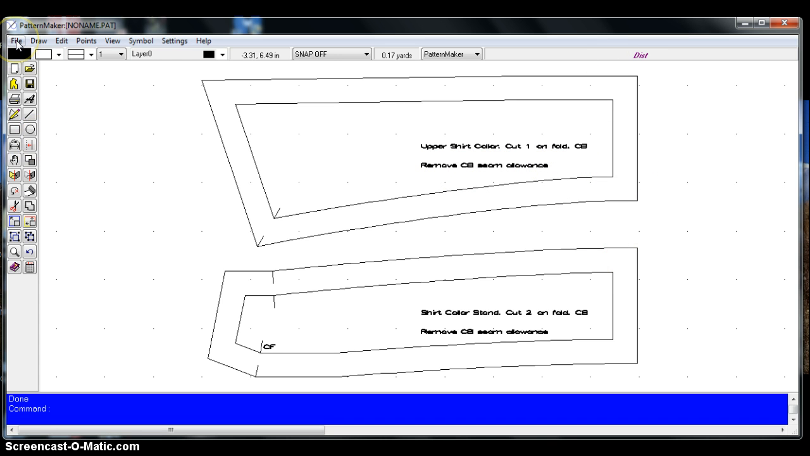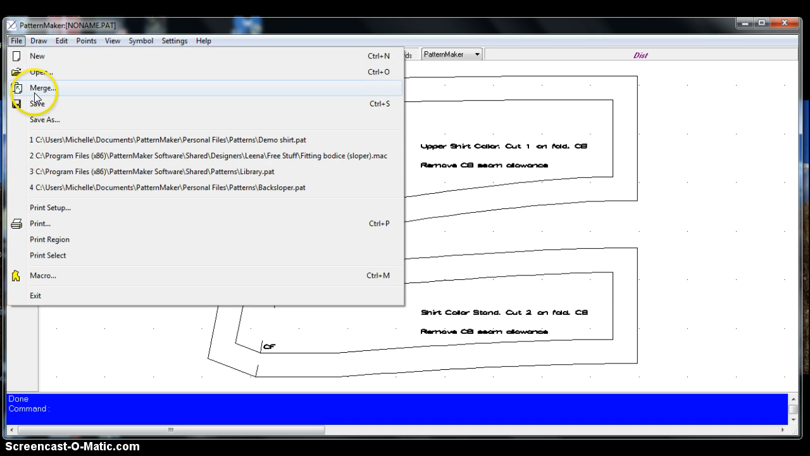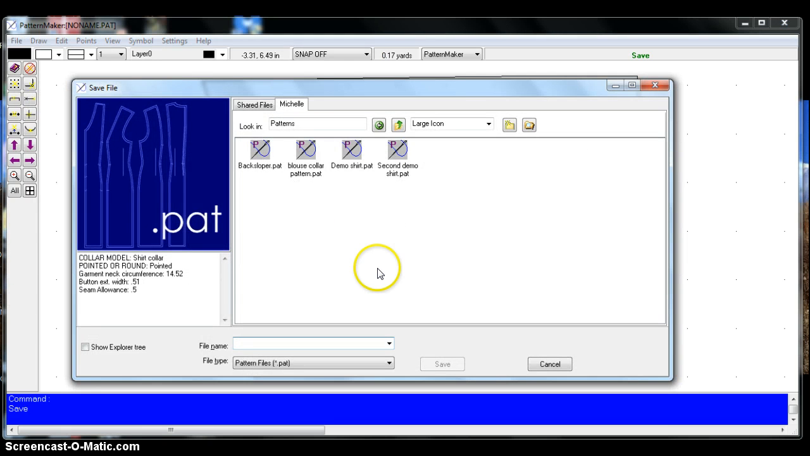Now, go ahead and save this. We're going to save, I'm going to call it my, not blouse collar pattern I was practicing last night, I'm going to call it my shirt collar pattern. Okay.